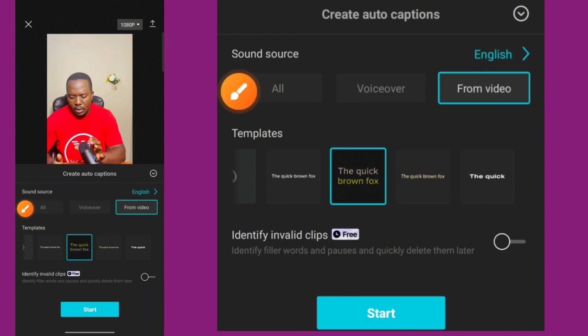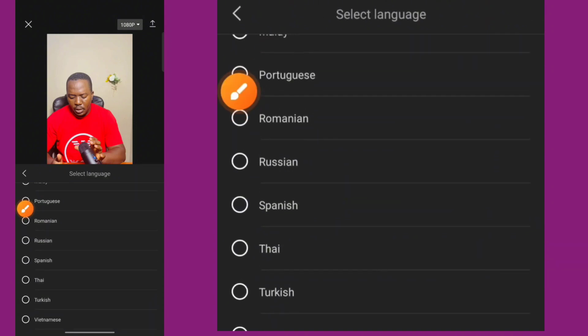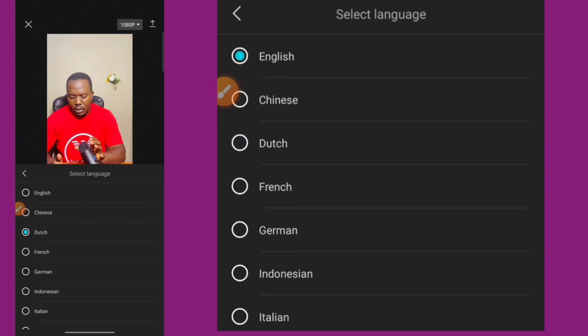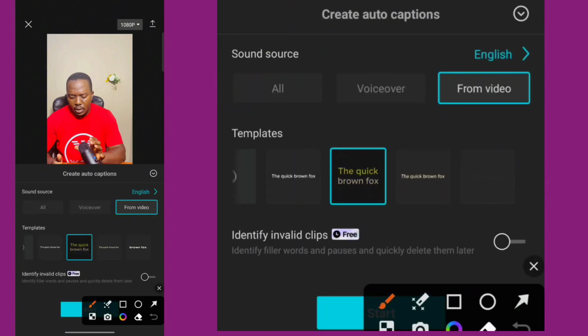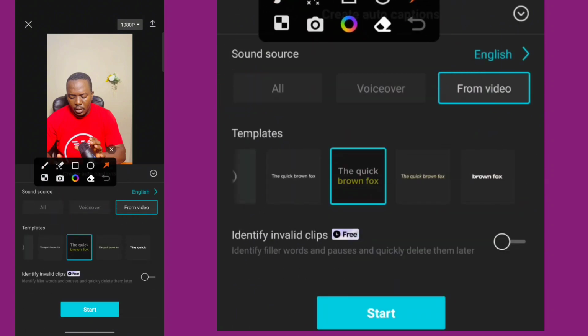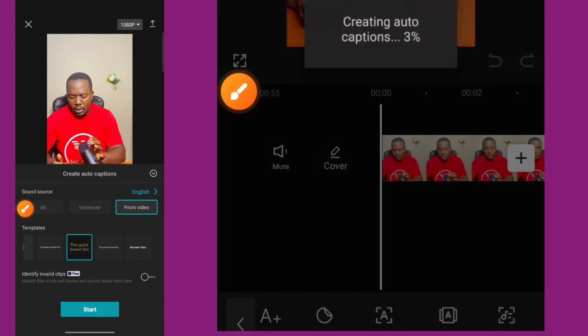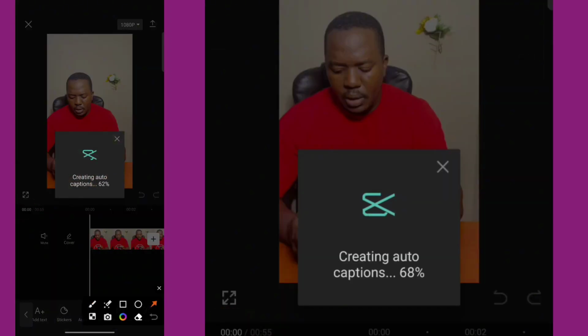Also, you can change the language. If it is not English by default, then change the language. So once you do that, and the caption you want to use is selected, click on start. Once you hit start, you see CapCut will be generating your video auto caption. This might take a couple of seconds depending on the volume or length of your video.